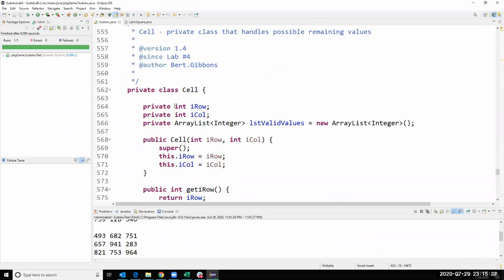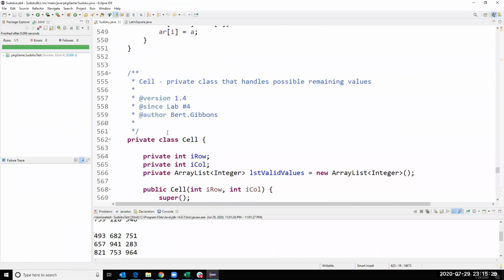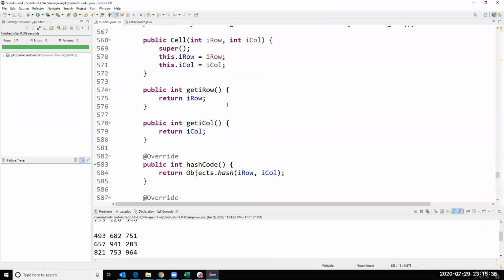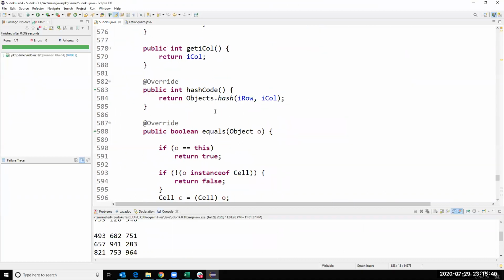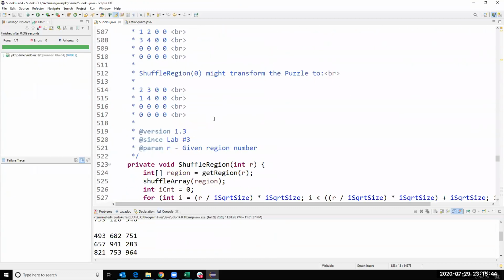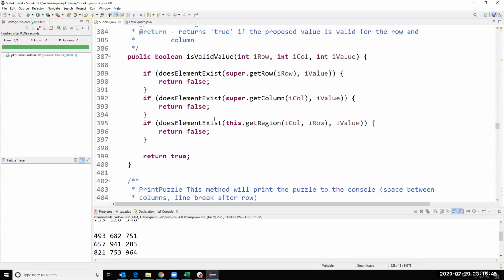And then the Cell class. I may just cut and paste this and stick it in a notepad somewhere just so you don't have to type in the code. There's no added value in learning this. This is just maybe the hash code stuff, but there's nothing else special about this. All right, so back up to what we've got to do.